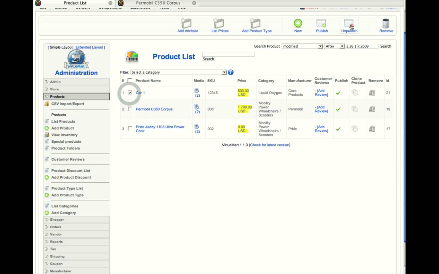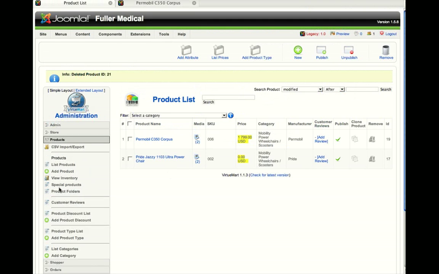If you want to remove something, like that test product I did, I'm just going to click remove and take it completely out of there. Okay, let's click on Add Product.